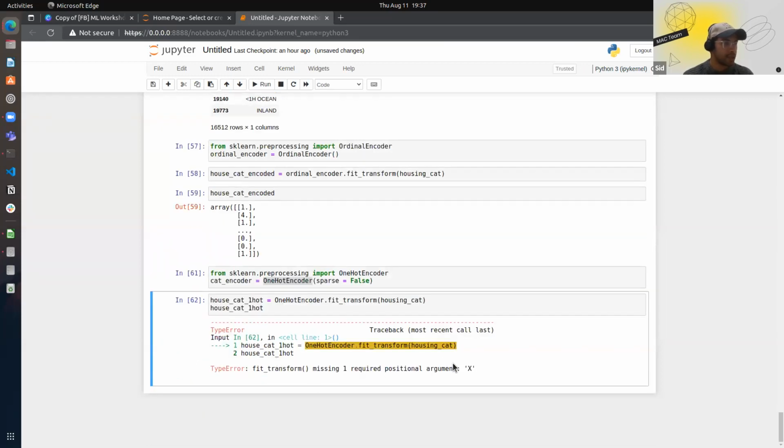Whoops. What did I miss? Fit_transform. It did pass. Okay, let's see what's up. Missing one positional argument, X. Interesting. Oh, sorry. I'm using the class, not the instance I created. Okay.